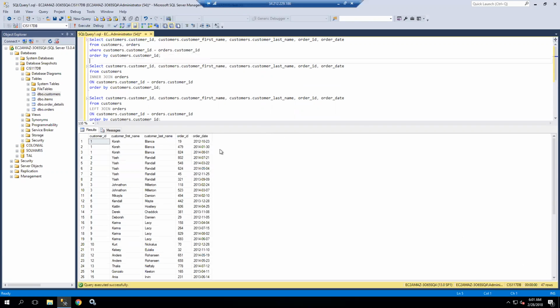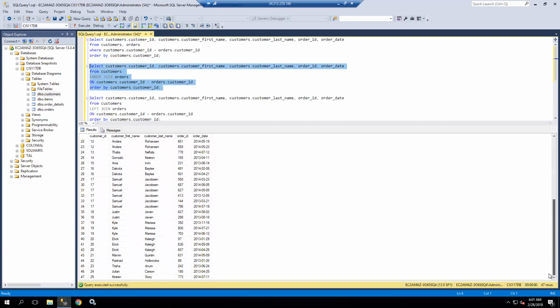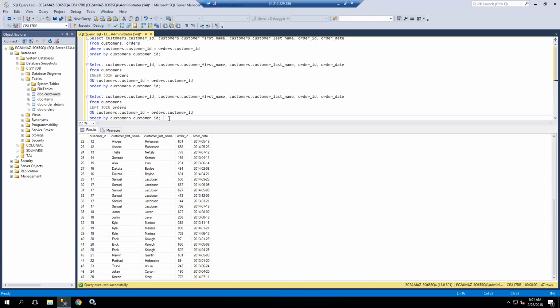The same thing happens when you do the inner join. It's looking for an exact match on the customer ID. So when we execute that, again, you see that we have 47 records. They all match exactly.